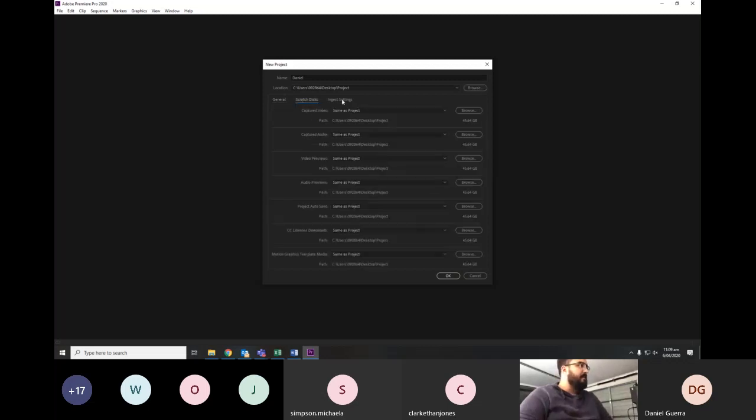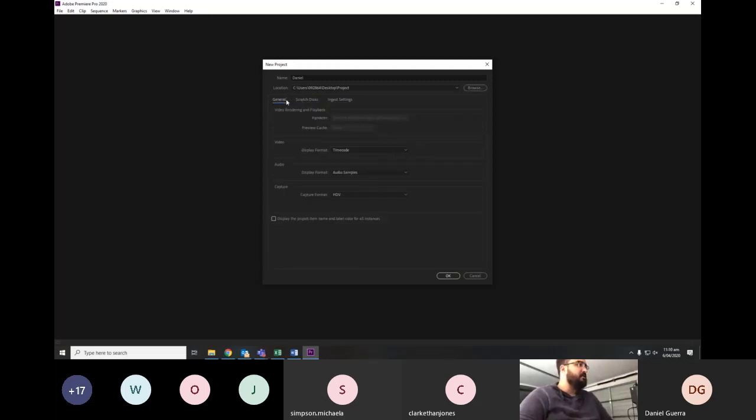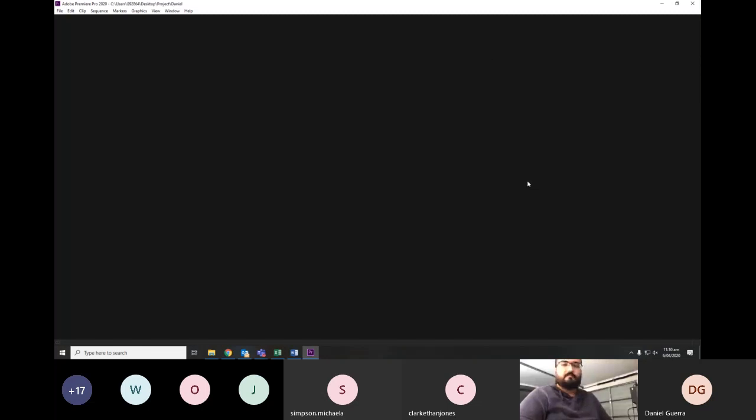So let's not mess with the other settings. Just keep them general, and let's hit OK. Make sure you name your project. Make sure you create a new folder on your desktop and you set the location for your project, and then hit OK.